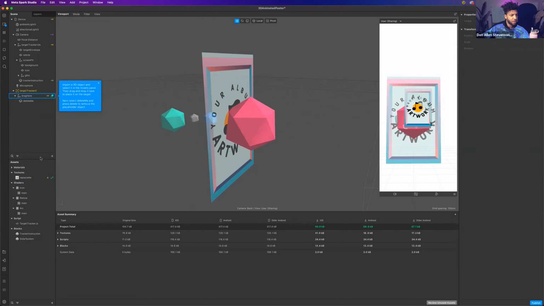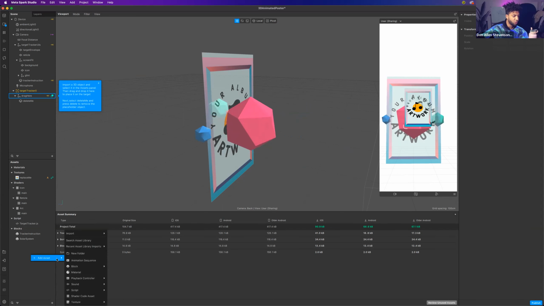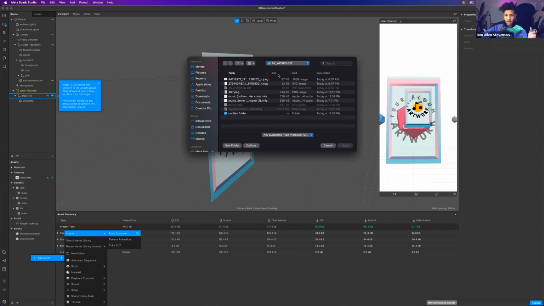Now that we're here, we're going to need to import our audio into the assets. So I'm going to hit that plus sign on the bottom, or I can right click in here and choose add asset. Then I'm going to go to import, and from import, I'm going to go into from computer. Now that we're in our AR workshop folder, or maybe you saved it to your desktop or your downloads folder, I'm going to select my M4A audio and hit open.